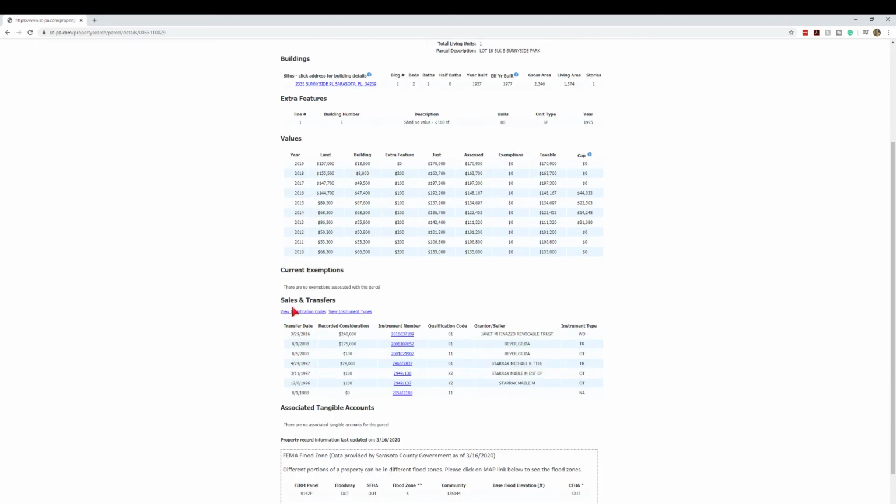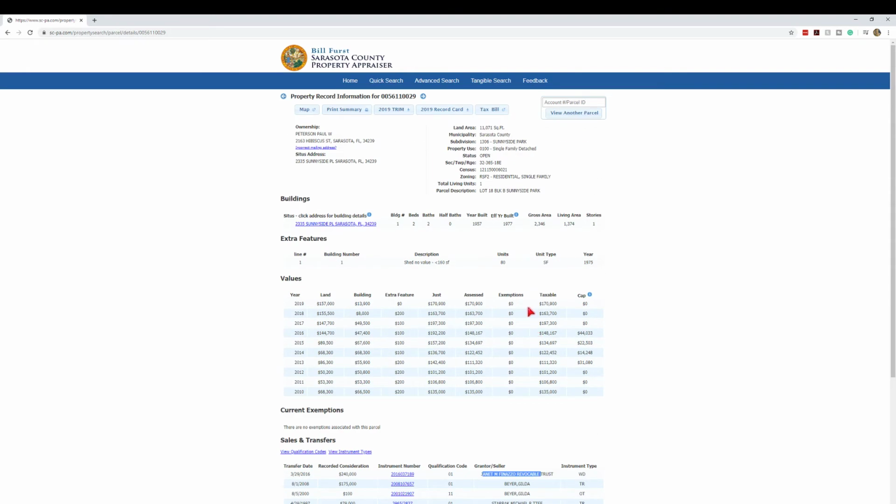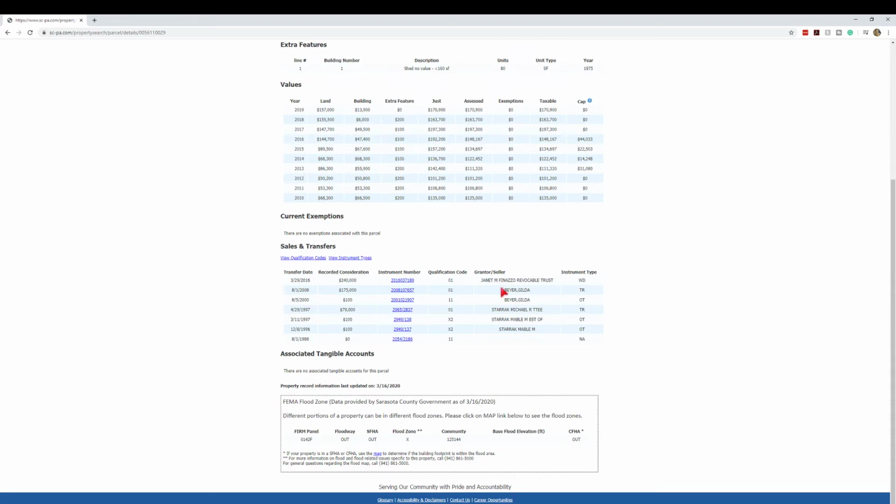And then under here we have sales and transfers. So we can see that this property last sold in March 2016 for $240,000. The seller was Janet Finazzo, and she sold it to Paul Peterson. So prior to that, Gilda sold this property to Janet for $175,000. So that's how you would read this. And then at the very bottom, you actually have a flood zone determination, which is very useful, good information to have.